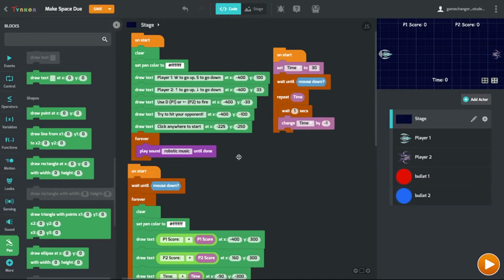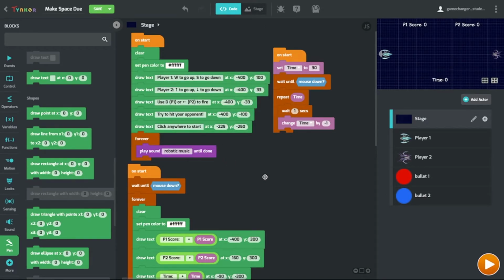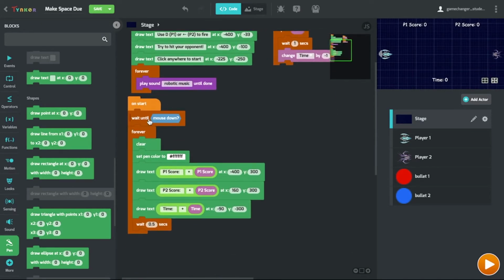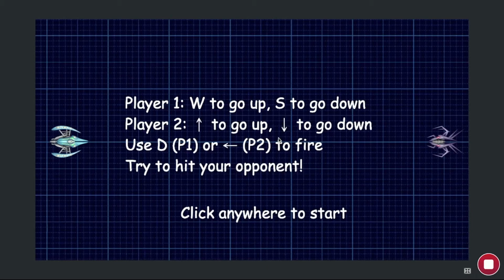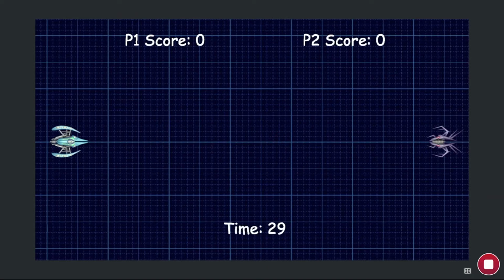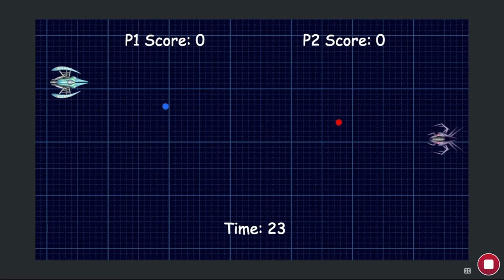I encourage you to pause here and experiment with some text. What I have will draw some simple instructions in the middle of the screen. Since they're on start, they will happen right when you press the play button, but as soon as you press the screen, it will show the score and the time. So if we run the game, you can see the instructions, and when we press, now you can see the score and the time. And our game is working pretty well.